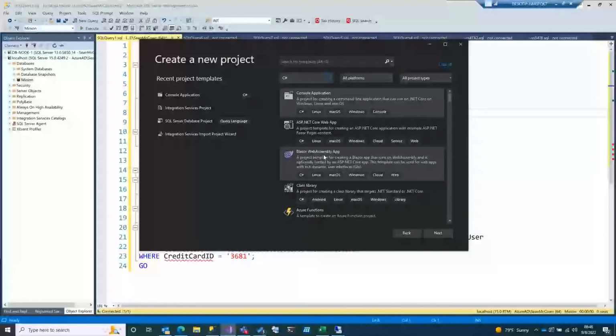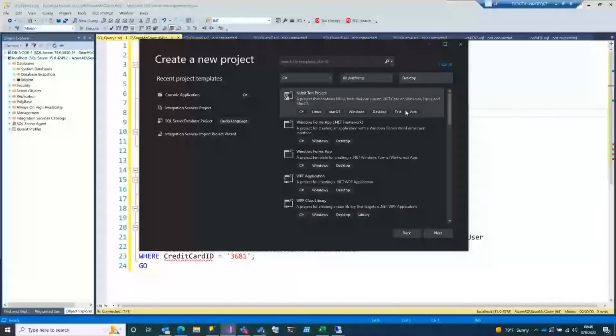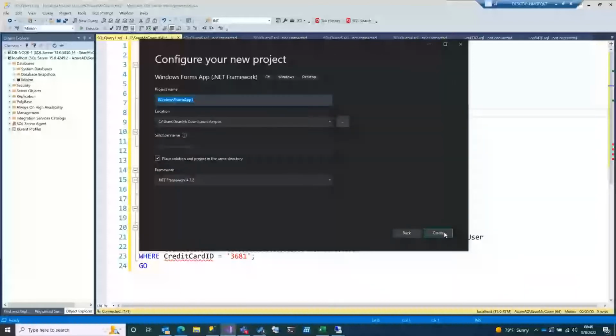So what we're going to look for is, let's come over here to project types. Let's go to desktop. We don't want a unit test. How about just a good old-fashioned Windows Forms app? So I'm going to click on that one, go to next. I could probably double click on it too. Right now, let's just call it app 1. There we go.